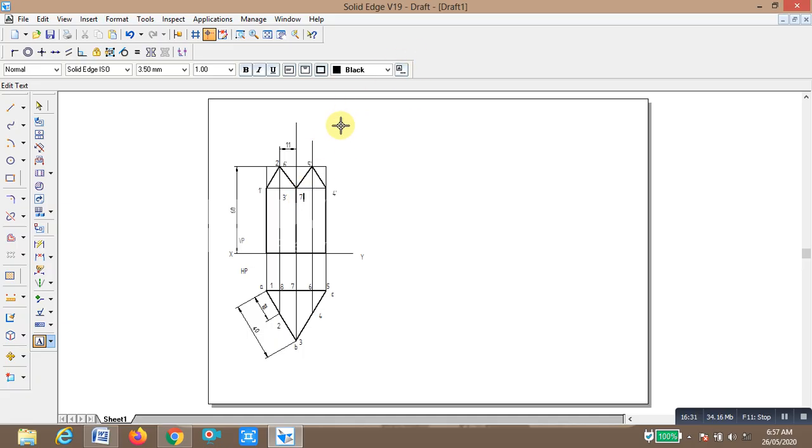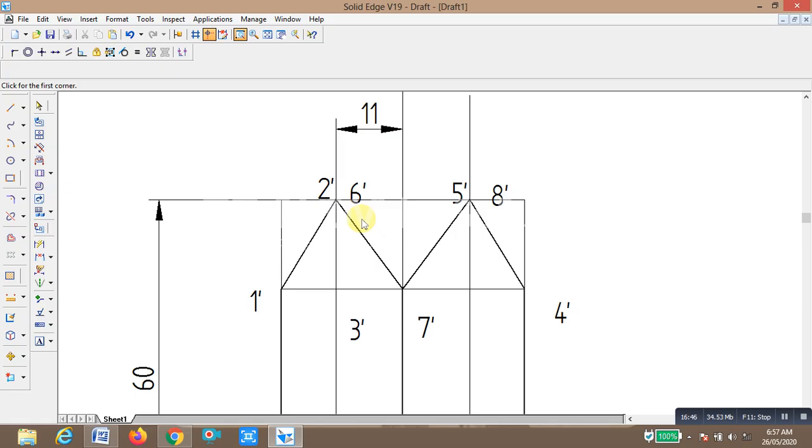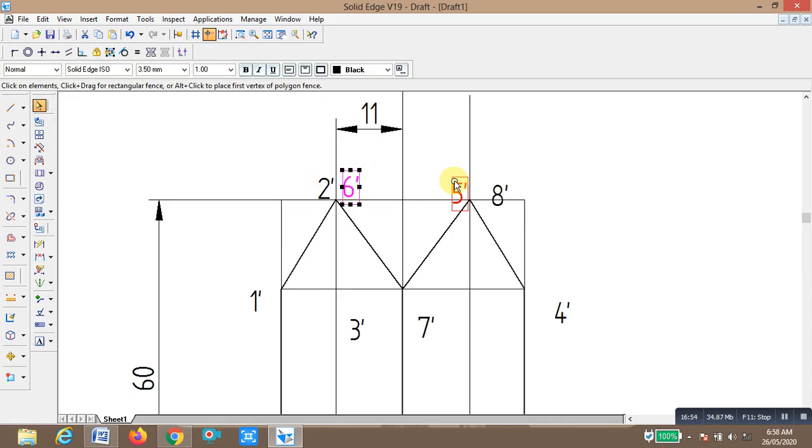Okay, now you zoom in on this front view, you set the numbers properly. Just use the select tool, you keep it properly. This is 5 and 8. This point is 4 dash. This is 1 dash. This is 3 dash. This is 7 dash, right? So now we are going to draw the development of this.